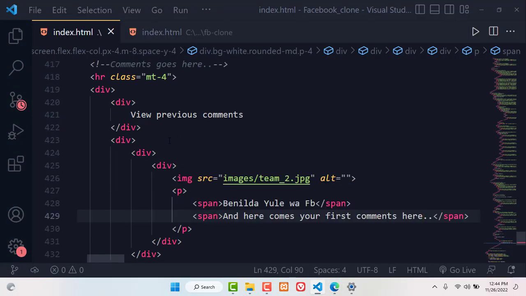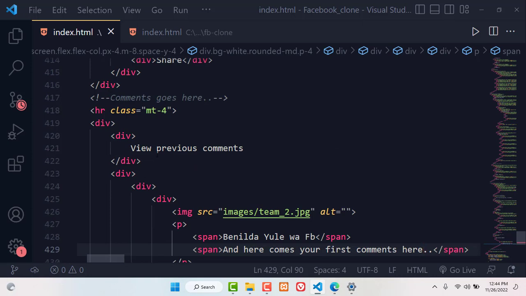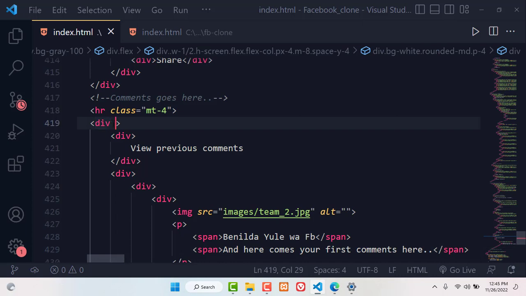So I'm just going to start from the very top here where we are having the view previous comments, and I'm going to start with the parent div here, and these are the utility classes that we're going to add to style this. So the first thing that we want to do is to make the items in this parent div flex, and they are going to flex in a column. So I'm also going to add flex-col, so that will make the items span in a column.